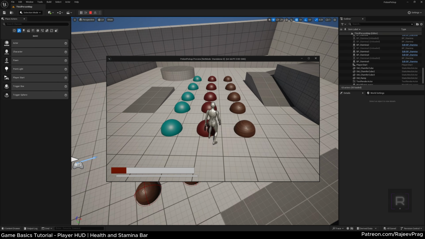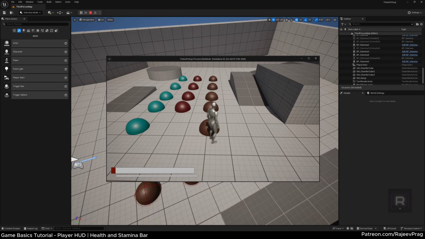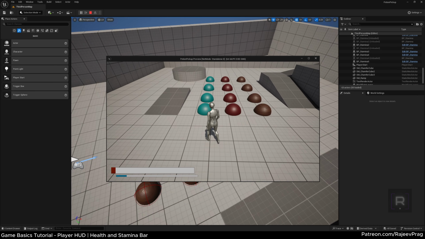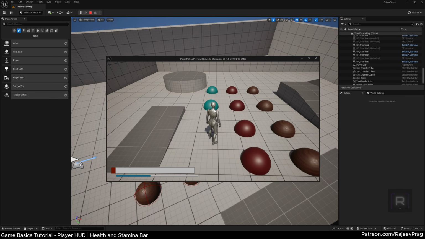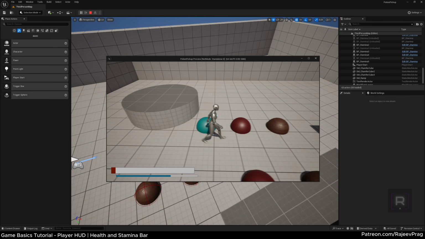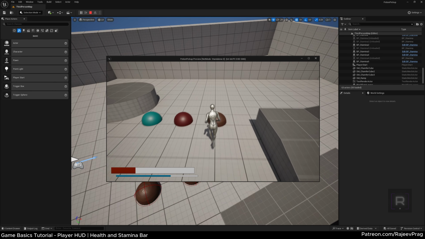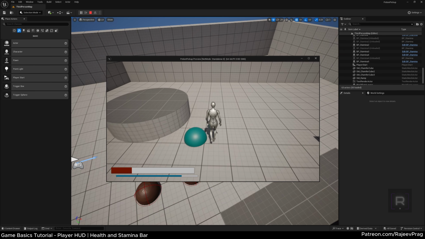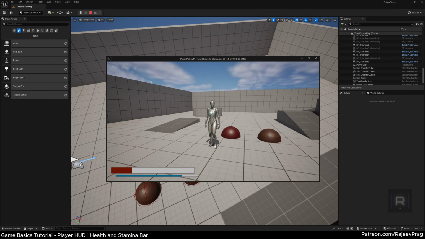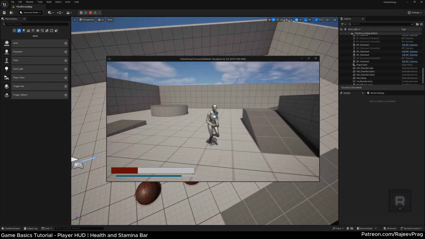Health bar. And then if I take a damage, you'll notice the health will go down. Stamina should now increase, increase, increase. And then if I take some health, and then if I take any damage, you notice the health bar is going down, healing, and then increase stamina. So that is actually fully functional.